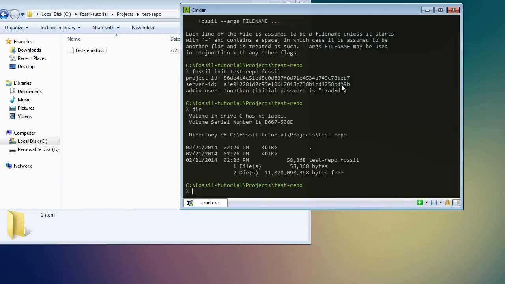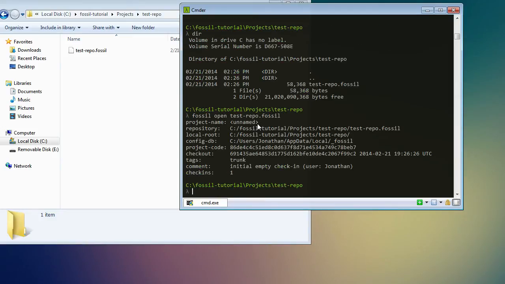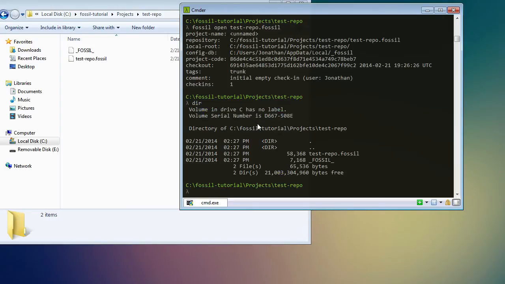So there it is. Now I need to tell Fossil that I want to use this folder for storing my files. So in order to do that, I'm going to tell Fossil to open the test repository. And now it's created another file, and that shows that Fossil is now watching this directory. It won't do anything unless we tell it to, but it's kind of like saying that this is the root of our repository. So even if we make another directory, that's also going to be something that can be included in the source control. So now that we have that, let's create a file.